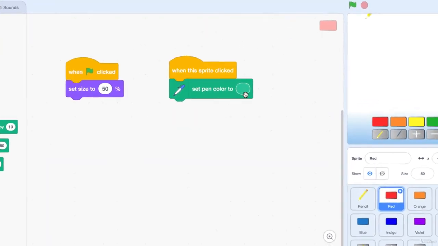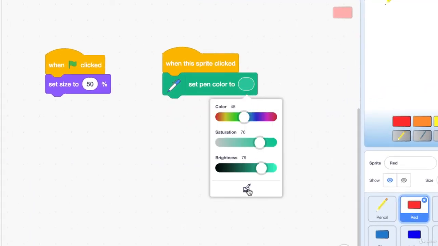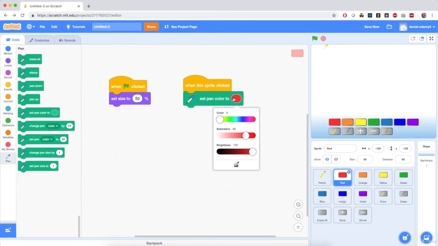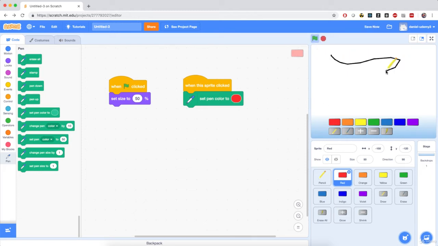and now I'm going to click inside this color space and I'm going to pick this eyedropper icon, which will let me select a color from the stage that I want. So I'm going to click on the red zone of the red button, which will automatically select the right red color to choose. So let's see the effect of that. So I'm going to hit the green flag, I'm going to draw something on the screen, and now I'm going to click on this red button, and I'm expecting the pencil to draw red. But unfortunately, the pen still draws black.